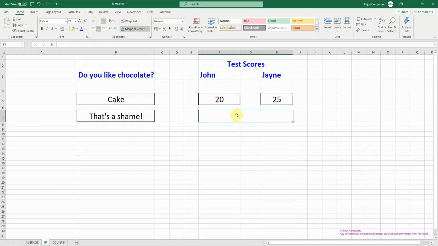You can get the spreadsheet to use maths in an if statement too. So if it is true that F5 is greater than H5, then display "John's was higher". Otherwise display "Jane's was higher". Watch it being typed.